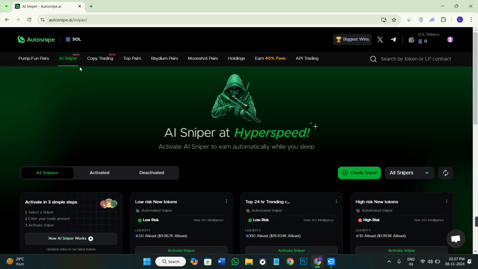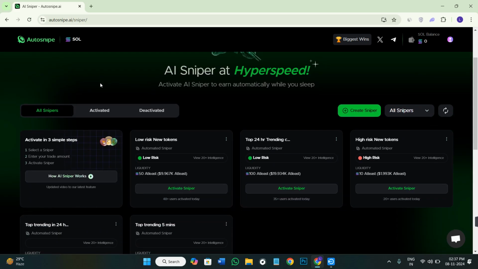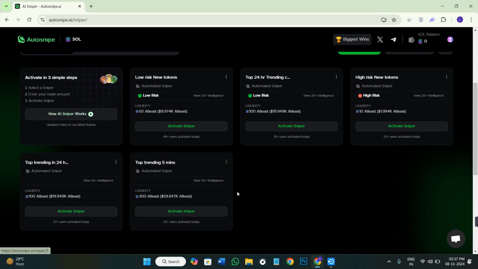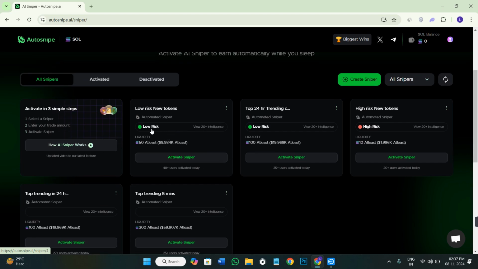The next option that we have here is the AI sniper. So if you click on this option, you will land on this page where it will show you how you can basically activate the snipers. So first you need to select a sniper, then you need to enter your trade amount and activate the sniper. Some of the snipers are available over here, but you need to make sure of the liquidity that you need to have at least, like for this one, you need to at least have 50 Solana in your account, and for this one you should have at least 10 Solana. It will also show you the risk level, like if you select this one to snipe, it has very low risk, whereas if you select this one, it has very high risk.